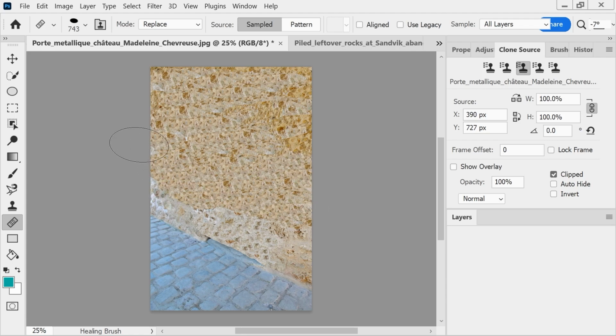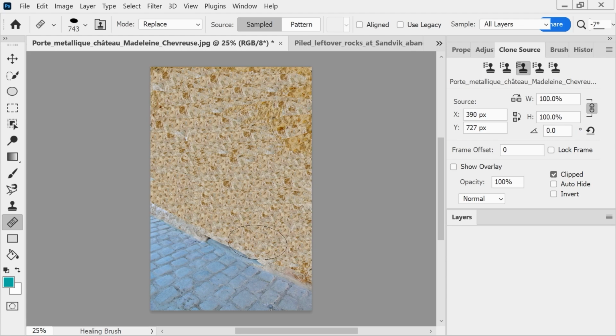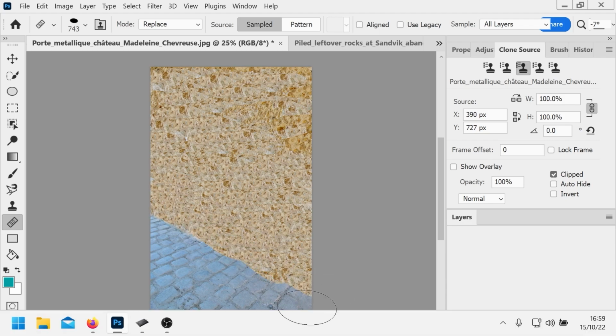So yeah, that is basically how you start to use the healing brush. It has been succeeded by the spot healing brush, which we'll get onto pretty soon. But yeah, pretty cool thing that we can do there. And there you go.